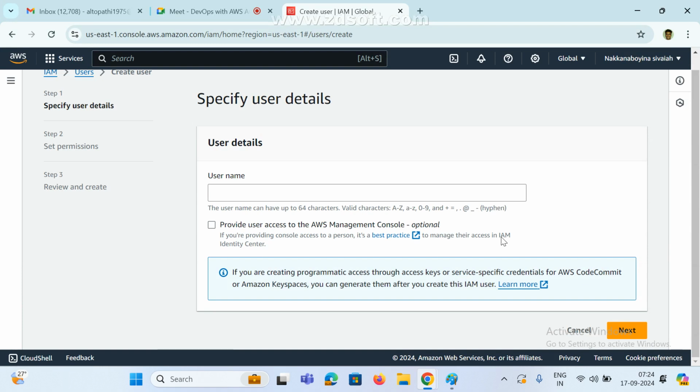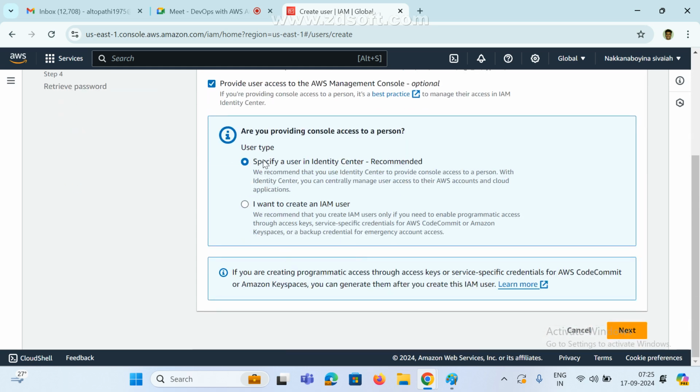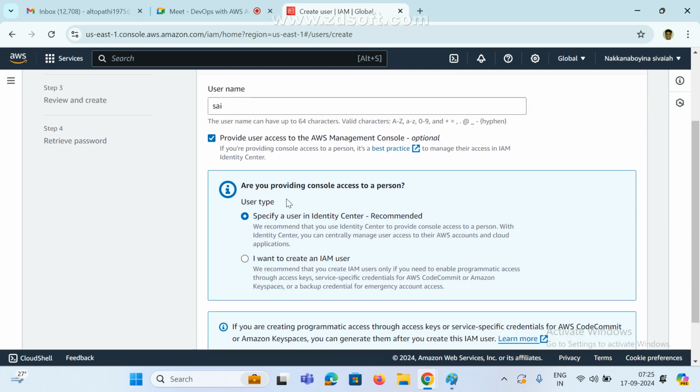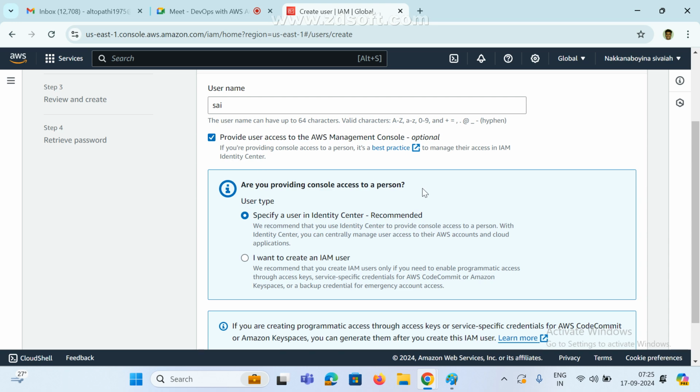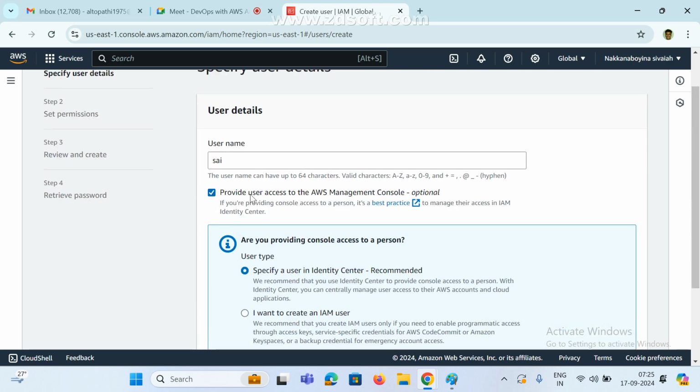Now click on user. It is asking for a user name. The username can be A to Z, uppercase, lowercase, special characters, anything. Whatever you want, we can give. I am giving, for example, just a username. Now see here, provide access to the AWS Management Console. If you select this one, we can see two more options. If you provide console access to a person, they can use the console and create an IAM user too. This is optional. If you want to, we can select.